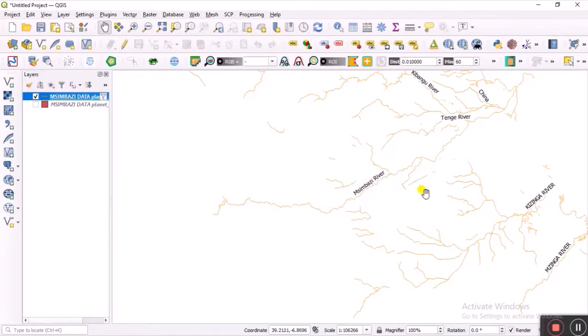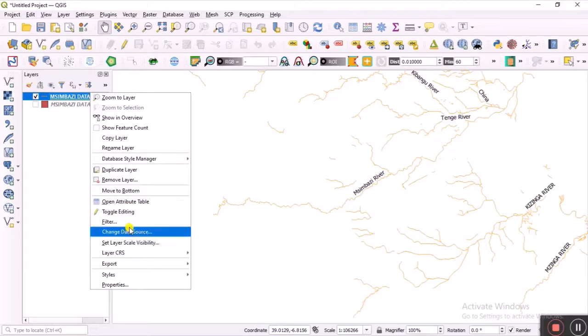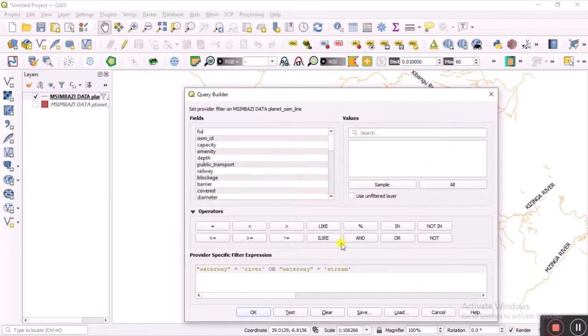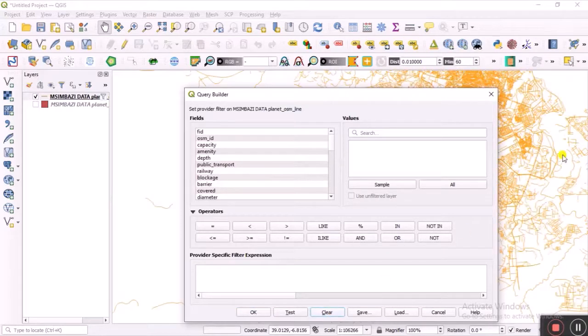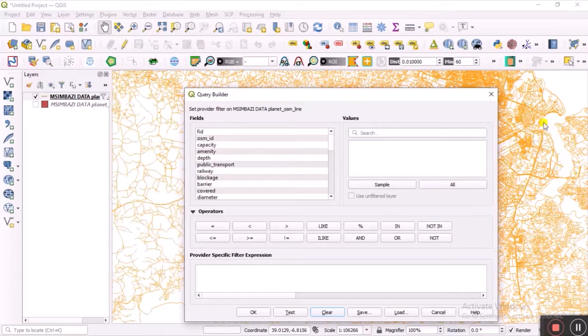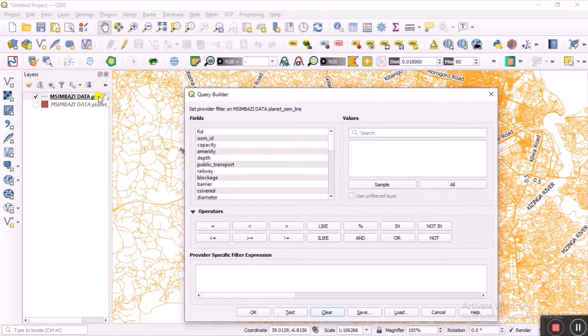So another thing we can do is filter by select by attribute within the query builder using the attribute name, which is Msimbazi River. For instance, we can just go within the layer and try to filter it again. Then we can clear. If you clear, you see the remaining data. The previous data layer is preserved the way it was, because we didn't save the layer after filtering.